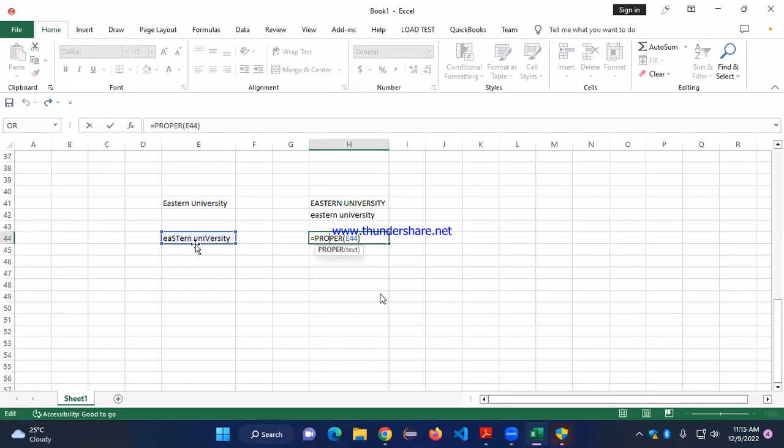Only the first letter of the word capital. Here, Eastern University, E capital, U capital, other letters small. To convert all into capital letters, uppercase letters, upper function. To convert all into small letters, lowercase letters, lower function. To convert the first letter of the word to capital, proper function. Is it clear? Upper, lower, proper.